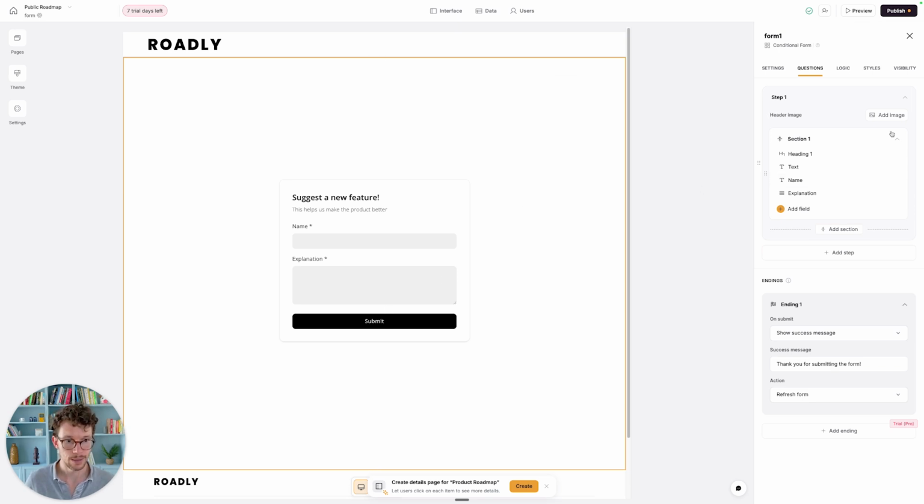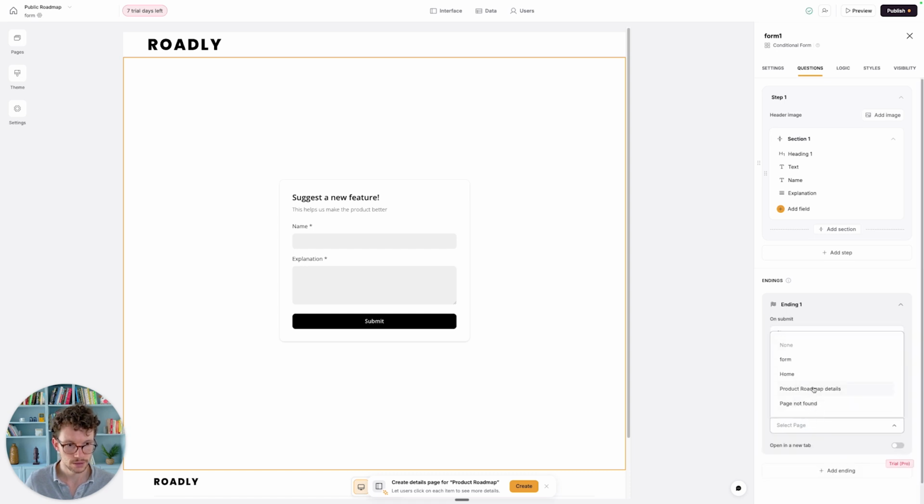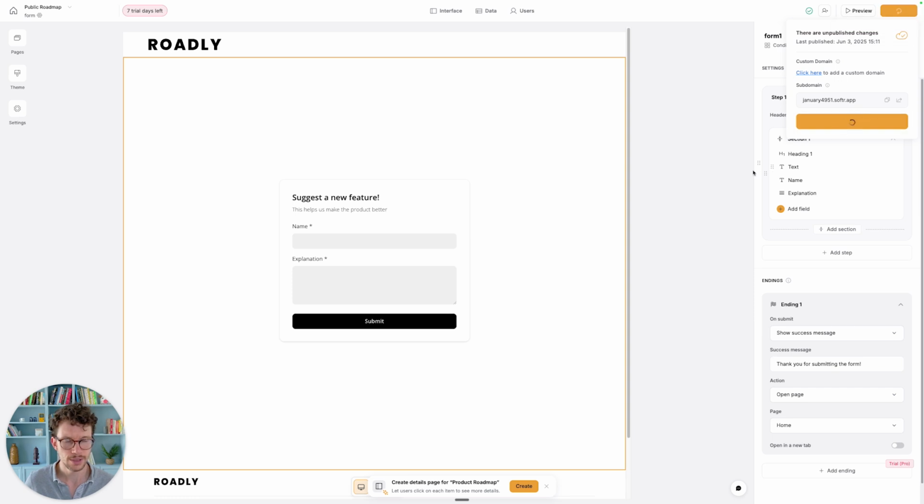Let's click on publish. And on action, we don't want to refresh. We want to go back to our homepage. That's perfect. So let's click on publish, and then connect it.